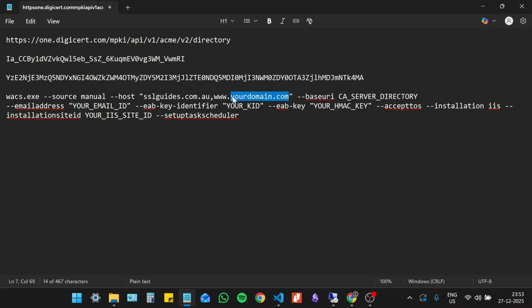And then if you're securing the www version of your site as well, then you're going to type in your domain name here as well. Otherwise, you can just remove this entirely along with the comma. So this entire part.